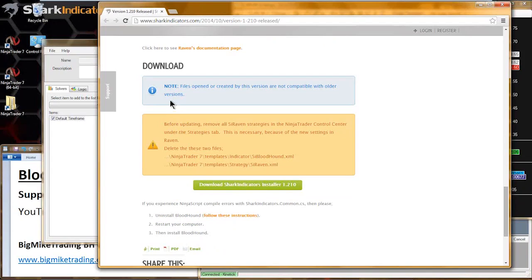A couple things to be mindful of. There have been several parameter changes to BloodHound and Raven, so older versions will not be compatible with files made by this version. All right. So if you have any concerns, back up all your BloodHound files.